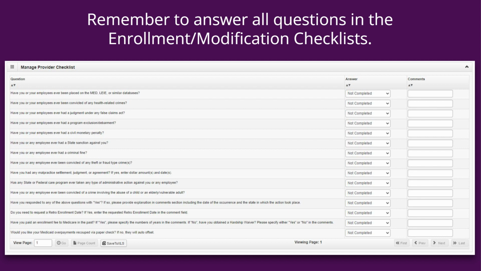Another common one is to remember to answer all the questions in the enrollment modification checklist. Provided is an image of the enrollment modification checklist in the BPW.